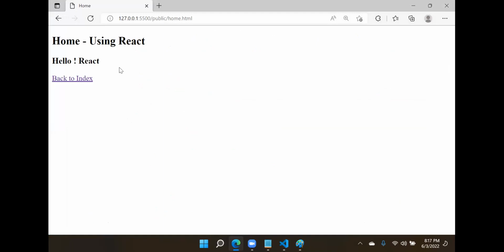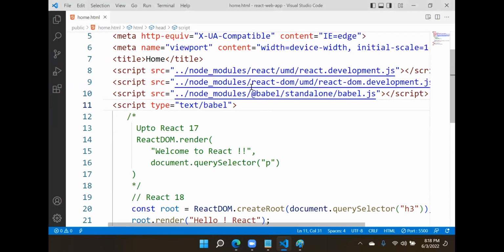Right, we removed all the CDN links and we used an offline library here. We downloaded all the libraries and we are configuring the libraries in the page and using them. Now it is again working. Hello React is working for us. Right, this time we are getting all the libraries locally.